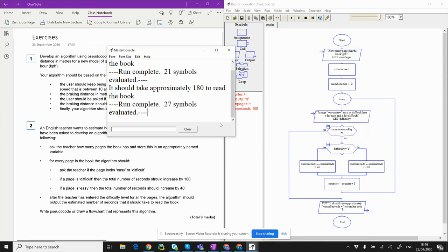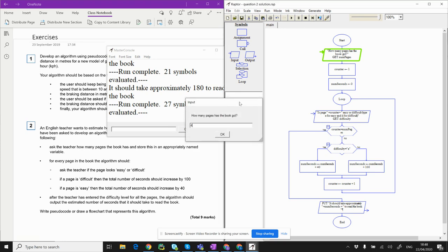Right, okay, what's happened here? 180 seconds. 2 difficult, so that's 280 it should be. I've only got 180. So let's have a look to see what's going on here. So we'll step through. How many pages in the book? 4. Step next. Number of seconds is 0. Okay, so let's go for D for difficult. I'm not adding the last page. This comes out of the loop too early. Notice I should add all this stuff here.